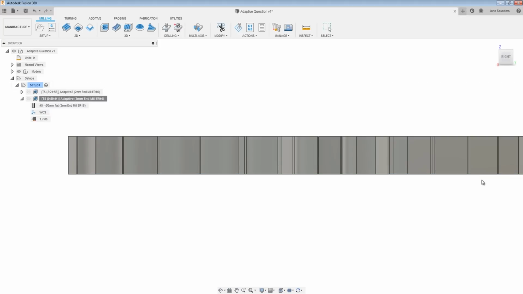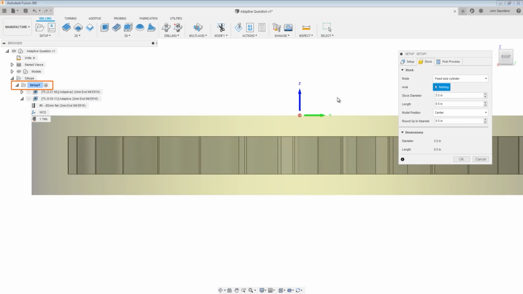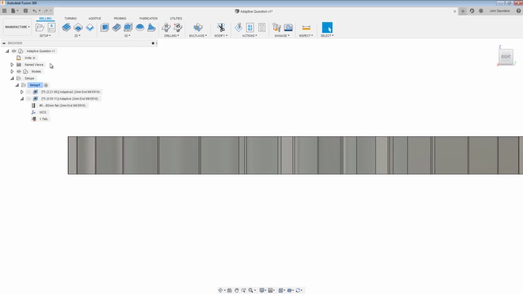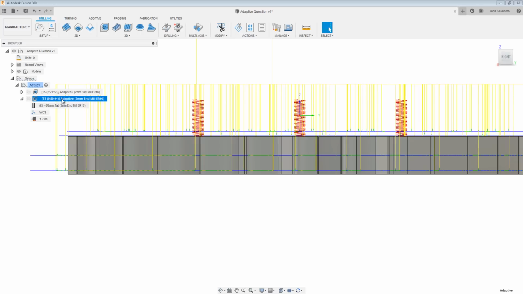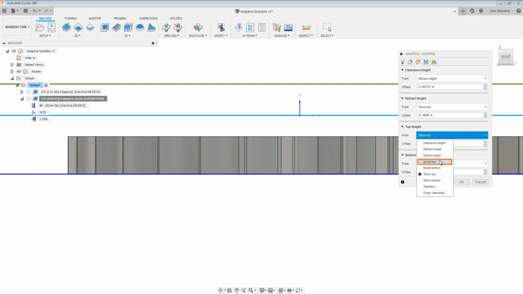We've got to close out of the toolpath, hop back into the setup, and we can see we've got our stock defined in yellow here. Now, we could update our stock, but if there truly is stock, maybe we would have faced it first, and so all we want to do here is focus on the adaptive within the solid model. We could fix that by changing our top height to model top.